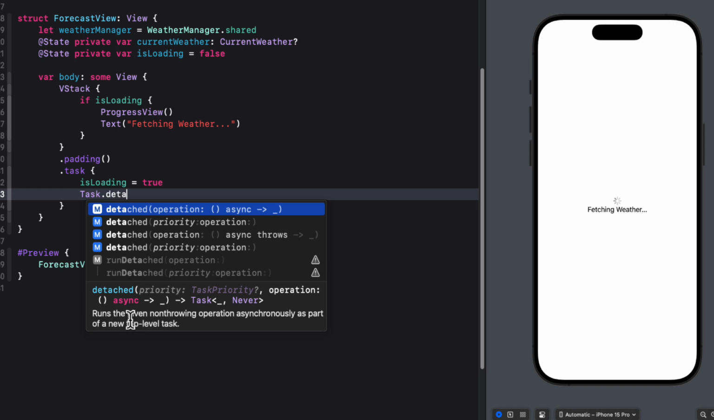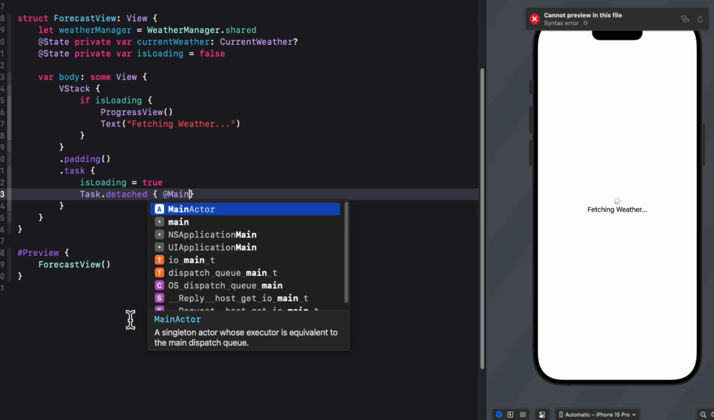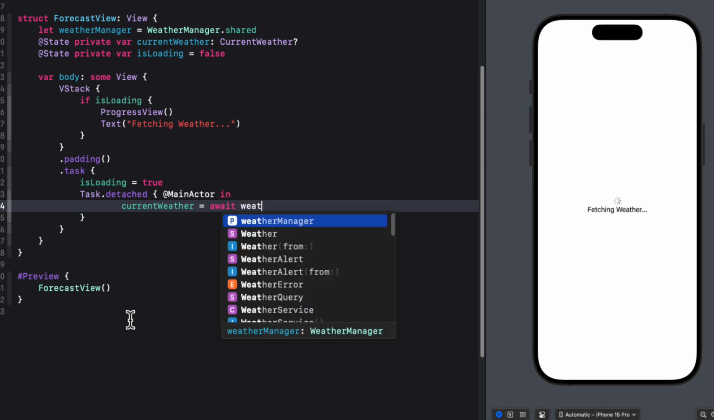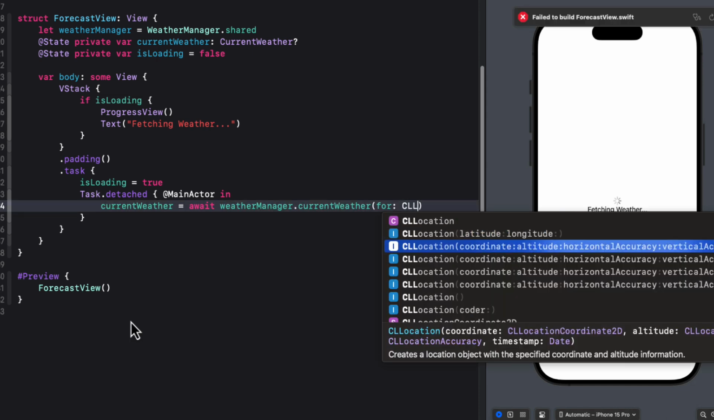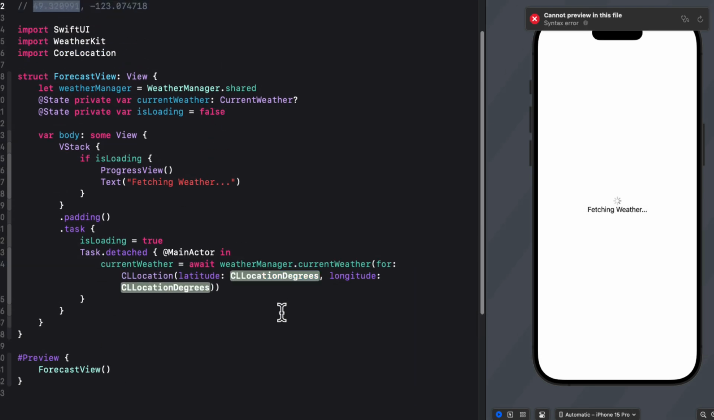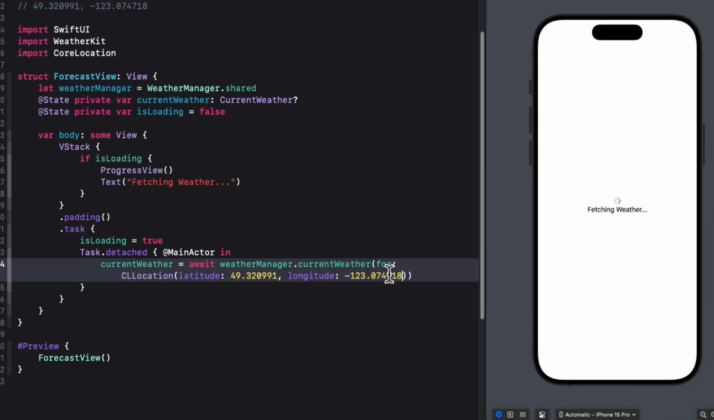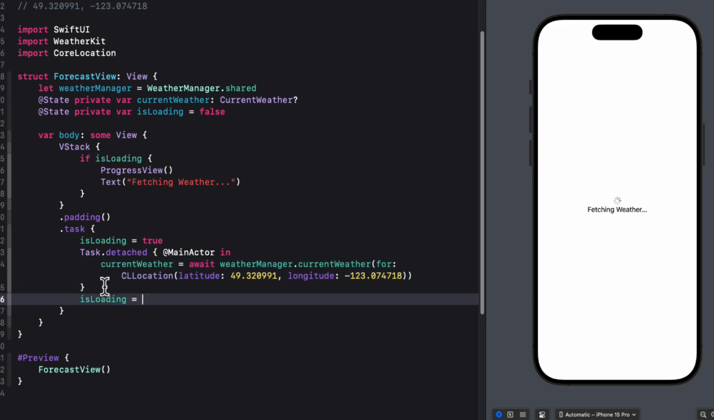And then Apple's example creates another detached task here, and make sure that it's executed as a main actor. And then we can update the current weather state variable by awaiting the result of executing the Weather Manager's current weather for function and supply a CLLocation formed by the latitude and longitude of our home location. So once that task has delivered the payload, we can assign false to isLoading and display our forecast.